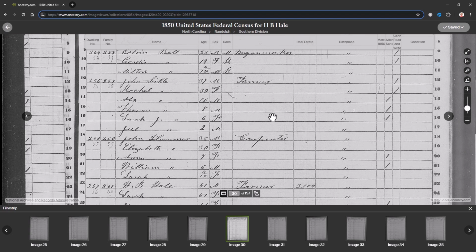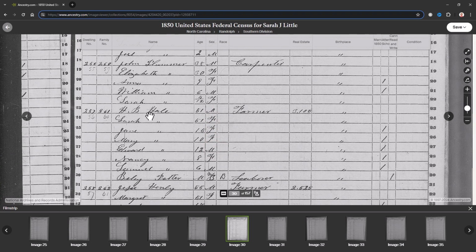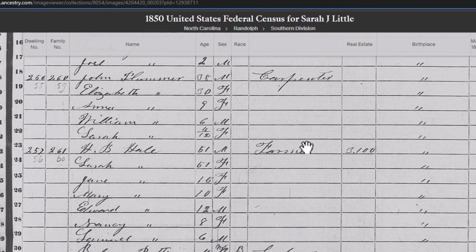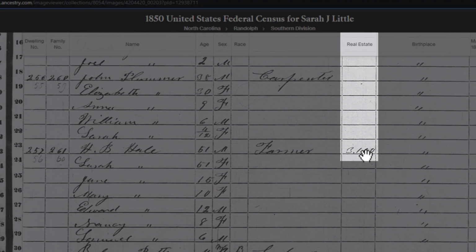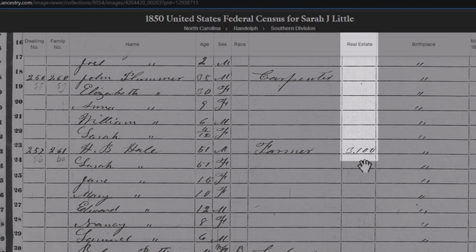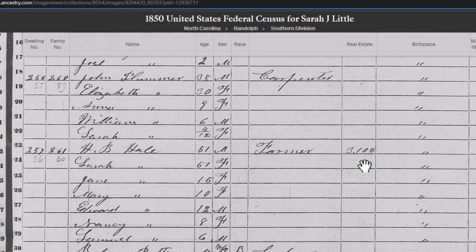This is one of the reasons why you want to look at the actual census record for your ancestor. So here he is right here. This is the 1850 U.S. Federal Census, but this can work on really any census that has a real estate value. That is a clue that there is probably a will or probate package, because anytime there was property involved, and even if a person died without a will, he may have died intestate, which is what that means, dying without a will, then that could be a clue that there is a will or a probate package to find. Just keep that in mind.